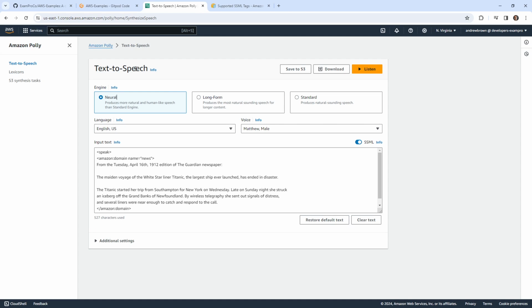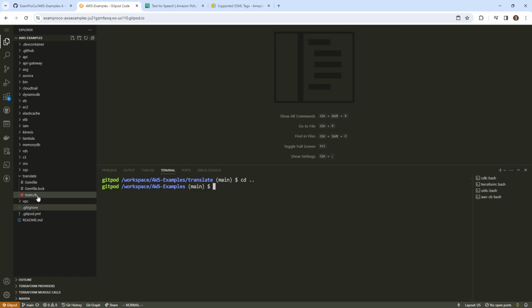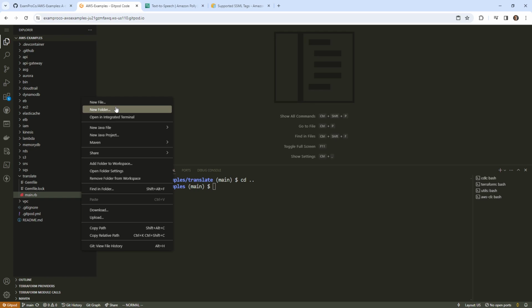But the idea is that if you had things that were not normal to pronounce, like maybe AWS service names, you could do that. But generally, AWS service names work pretty well here. But let's programmatically utilize this because, again, that's how we're going to actually use it in production.